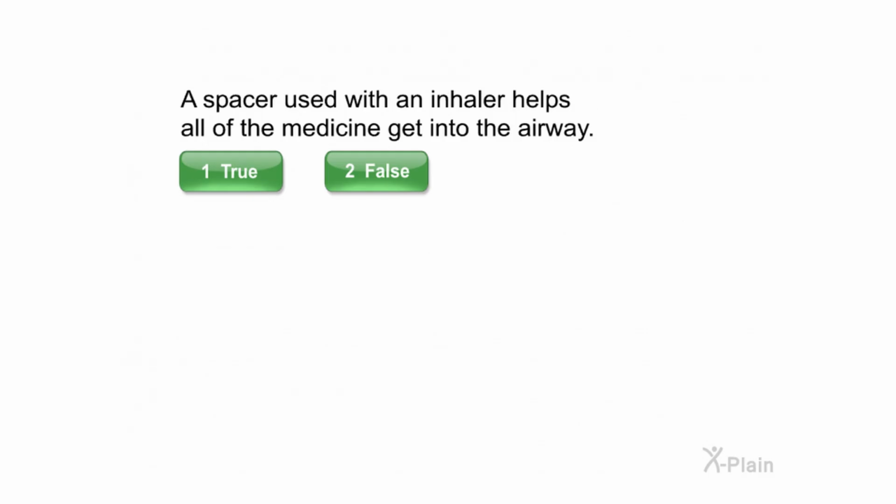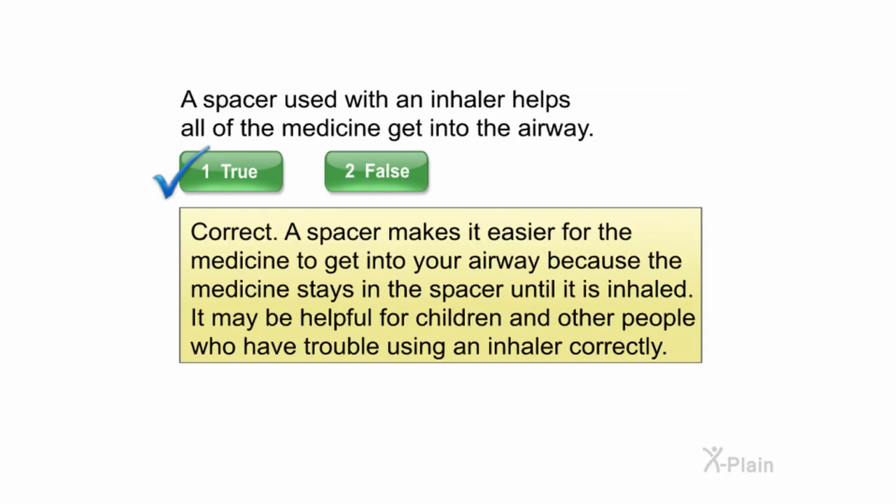A spacer used with an inhaler helps all of the medicine get into the airway. Select true or false. Correct. A spacer makes it easier for the medicine to get into your airway because the medicine stays in the spacer until it is inhaled. It may be helpful for children and other people who have trouble using an inhaler correctly.